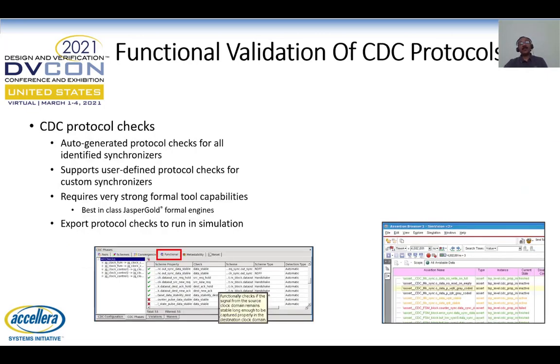The other aspect of functional validation is to check for the CDC protocols. JasperGold tool is capable of auto-generating protocol checks for all identified synchronizers. At the same time, it also allows user to specify protocol checks for its custom synchronizers so that it can be replicated for every instance of those synchronizers.